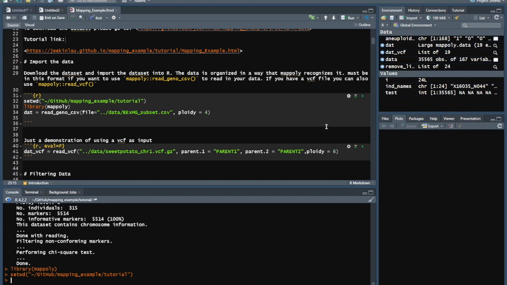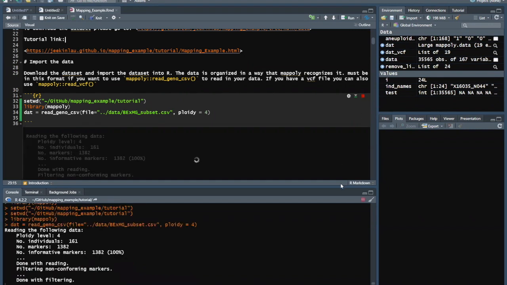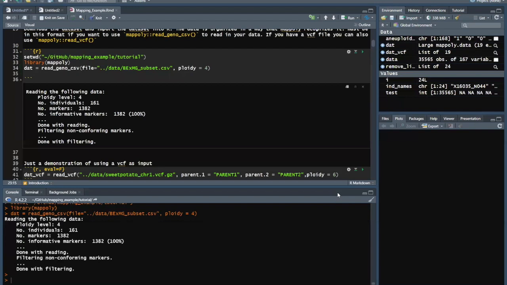All right. So if you've got it set up, we're good. See if you can make this first chunk of code run by clicking this little run button. If you click that, it imports the data and gives us a little printout. What it tells us is that we have a data set that has a Ploidy of 4. There are 161 individuals in this data set.